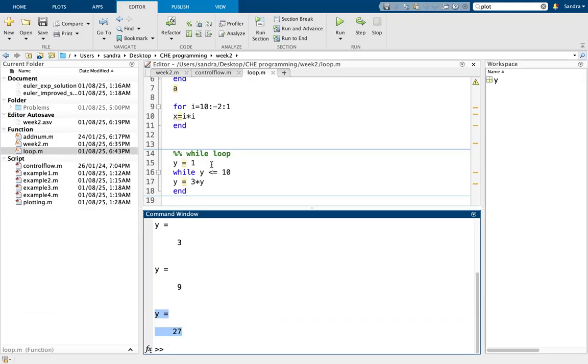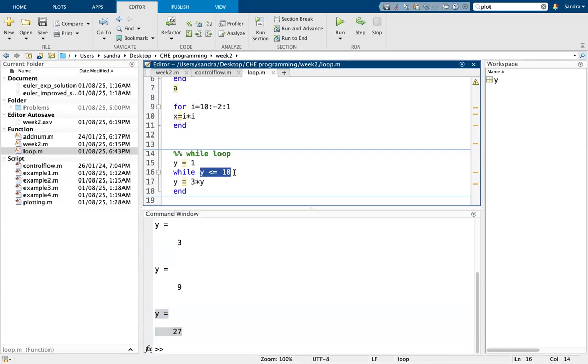Is this clear? I hope this is clear. Repeat the while loop again? Okay, while loop means you have a first condition. So first I'm declaring y is equal to 1. Then it checks the condition that has been written here, that is y less than or equal to 10. So first I check, is my y less than or equal to 10? Obviously 1 is less than or equal to 10.